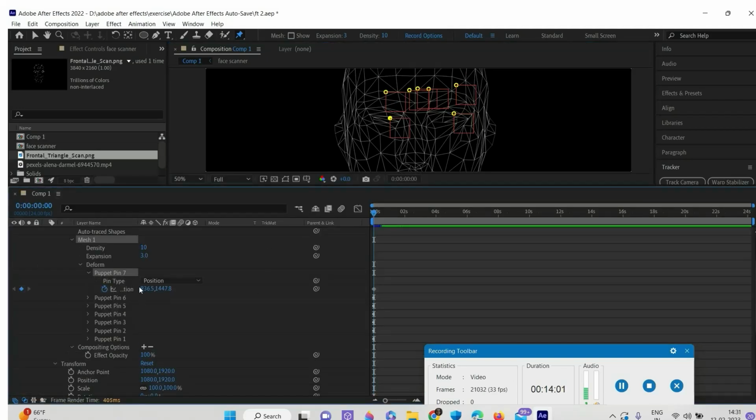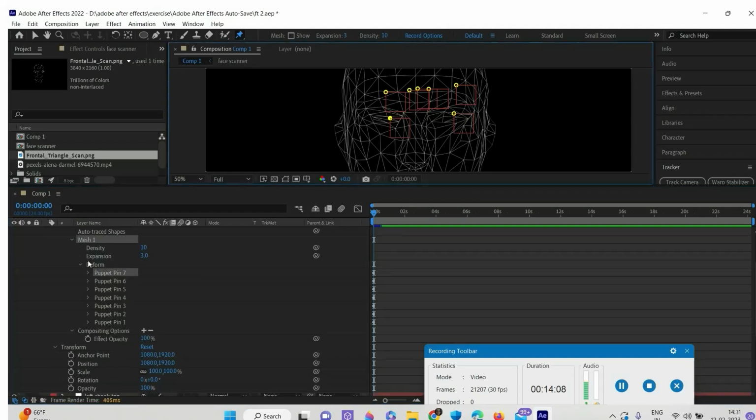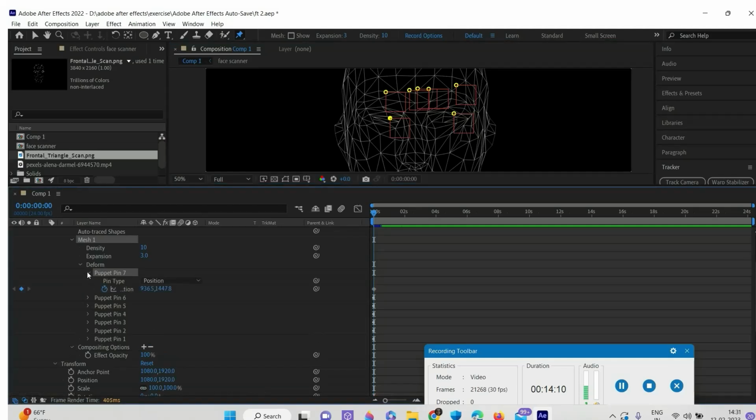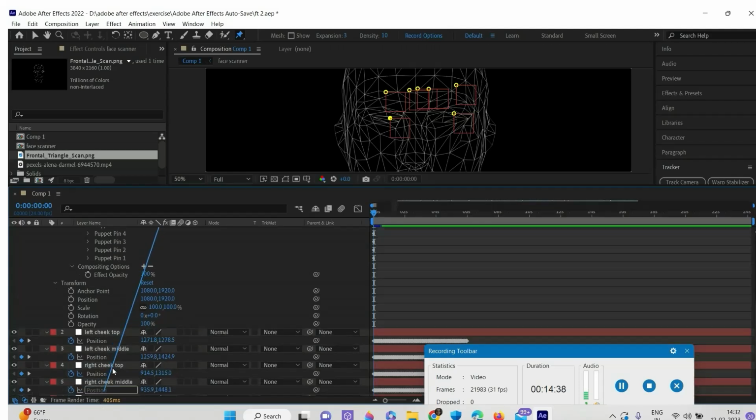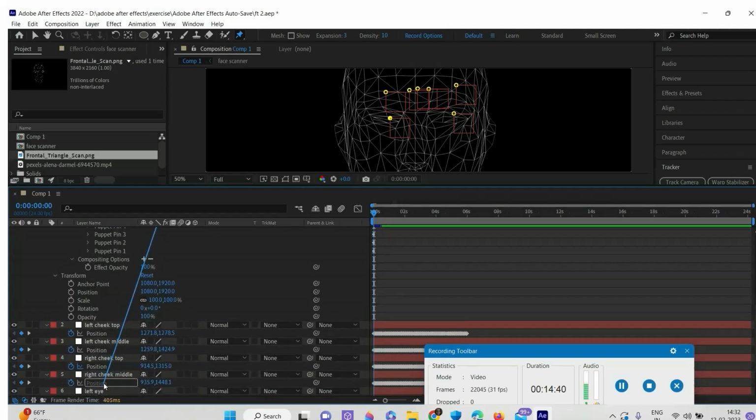Okay, what we are going to do is click on it, puppet, control, click on this stopwatch and parent to the respective part of the face. It is looking like the lower cheek. Alright, so parent it to right cheek middle.